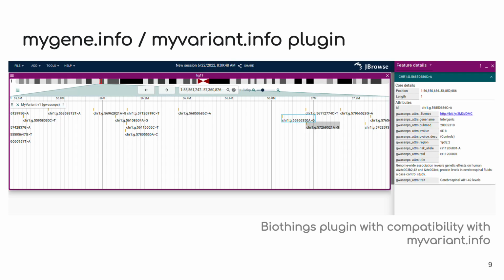There's also the BioThings plugin, which connects the APIs from resources such as myvariant.info and mygene.info to JBrowse, which provides rich gene annotations from these data centers to a given session without extensive user configuration or intervention.